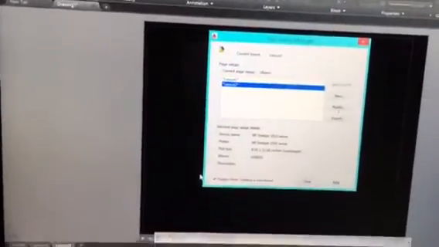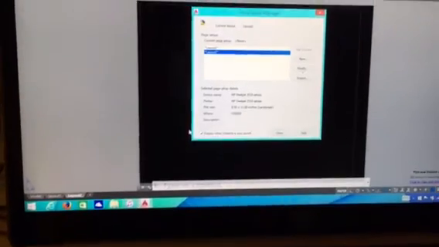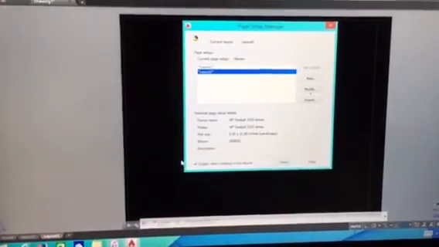So always save, hit save. This is a working file, so always continue to hit save, and that's basically the process of DWG file to PDF.